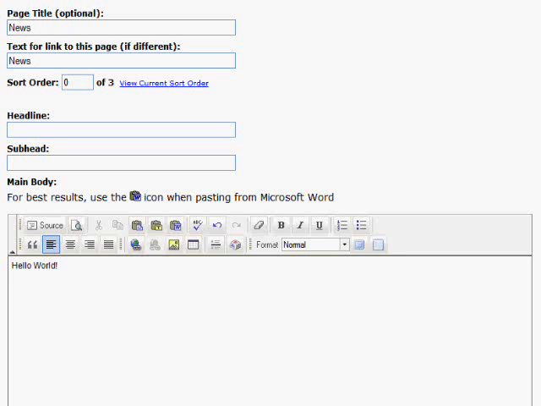I don't want to spend too much time on these others. Most of them look pretty familiar to you. Most anybody has used Microsoft Word and other word processing programs. If we were to make this bold, we can make it italic, we can underline it. We have a button over here that will actually let us remove all of the formatting that we've done to that particular text.